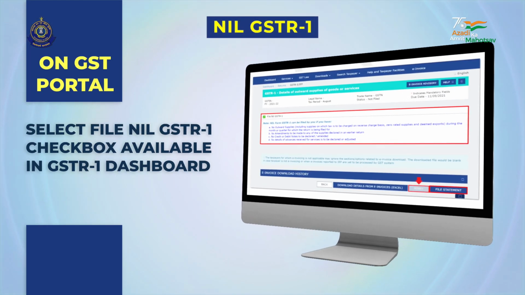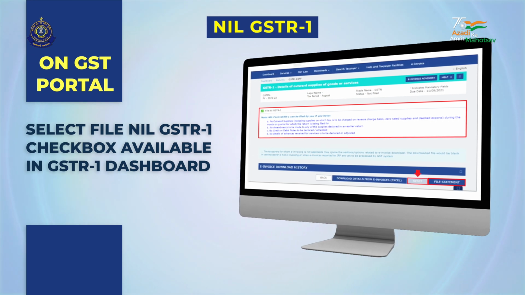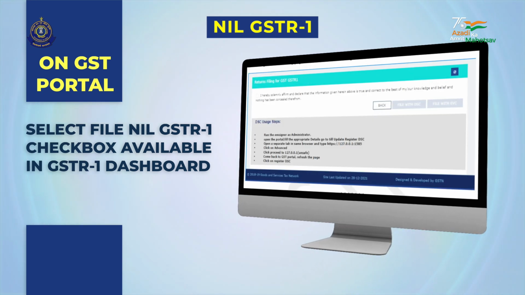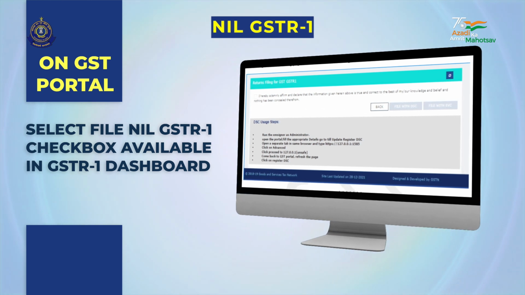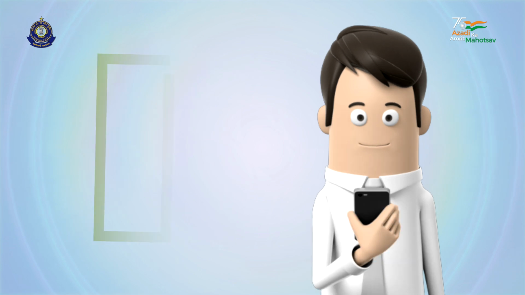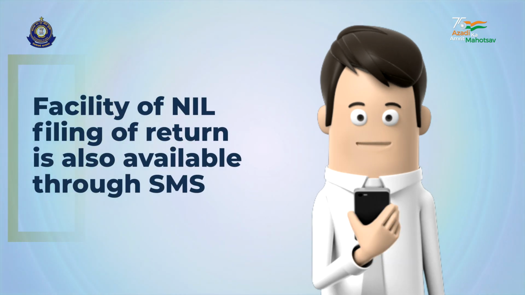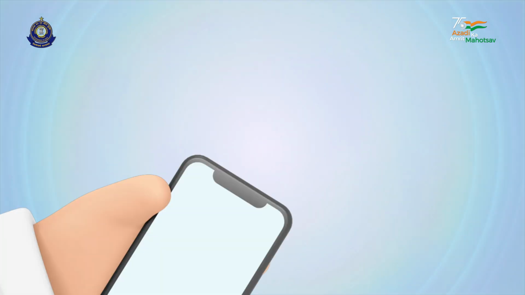GSTR1 nil return can easily be filed on GST portal by simply selecting File Nil GSTR1 checkbox available in GSTR1 dashboard. Facility of nil filing of return is also available through SMS.